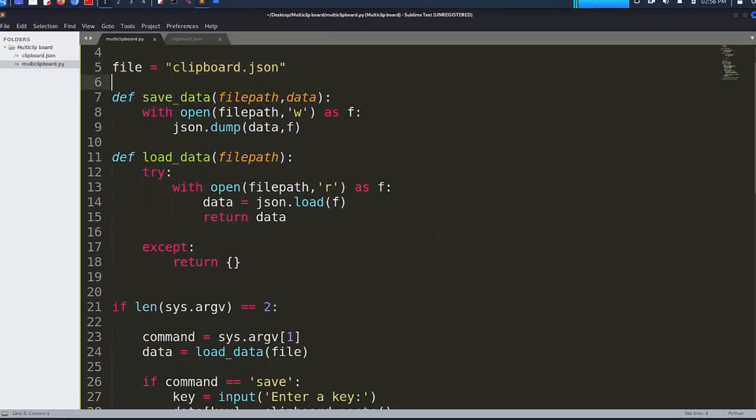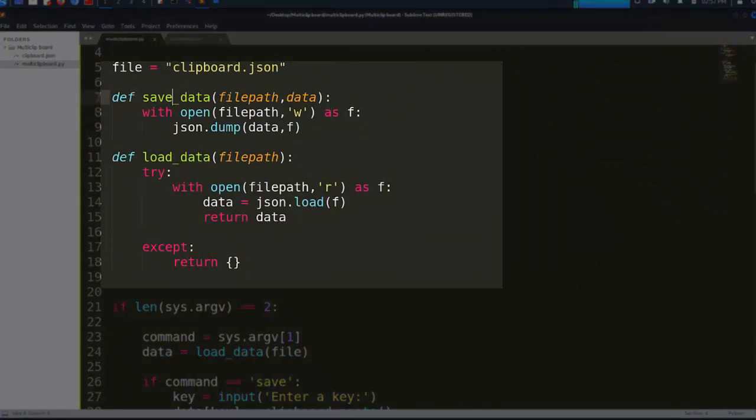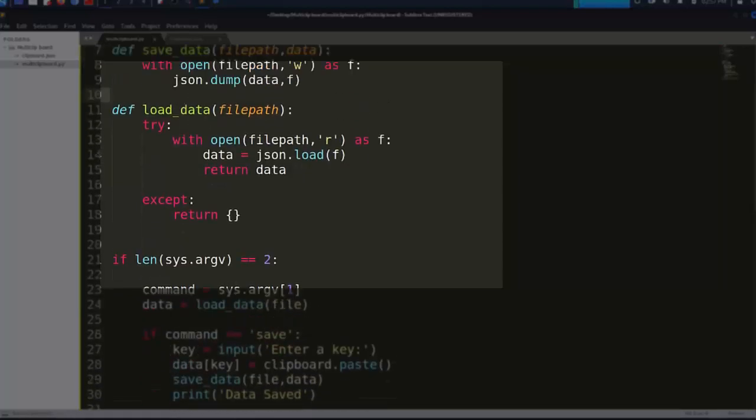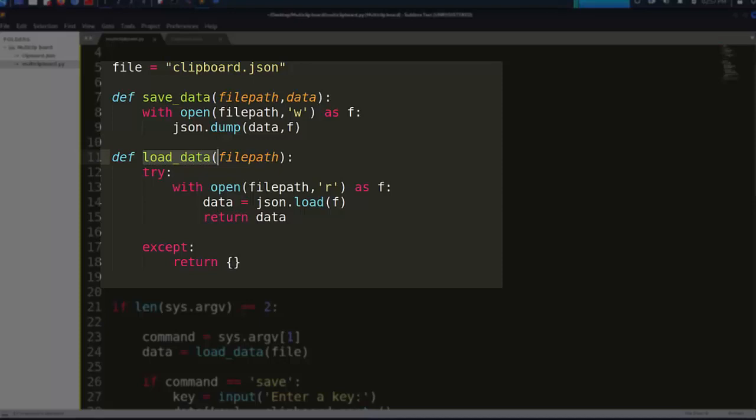So here is the main file where the data will be dumped and where the data will be loaded from. We use two different functions. The first function is save data, and this takes two arguments: the file and the data. Whenever you are trying to save any data, first it will open up the file, and then it will pass that data into that file, and to pass we will use the json.dump function. The second function is load data, and this takes only one argument, and that will be the file itself.